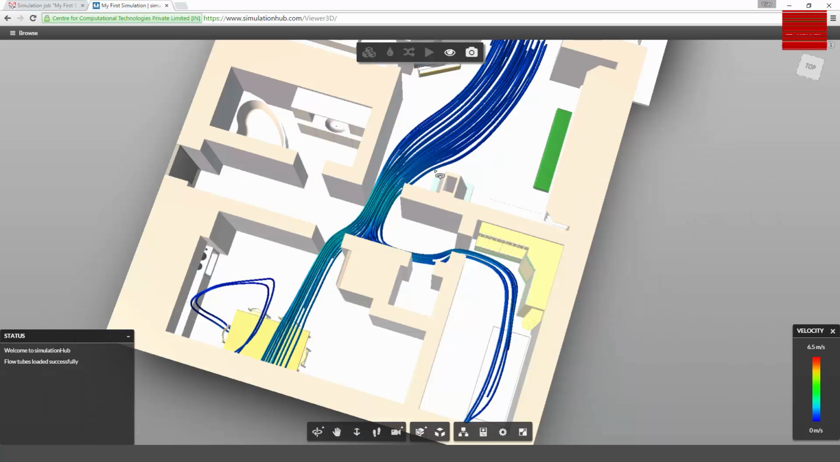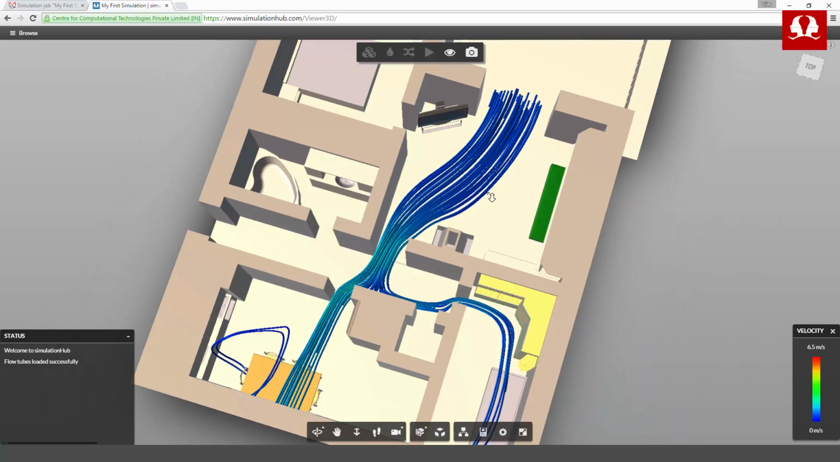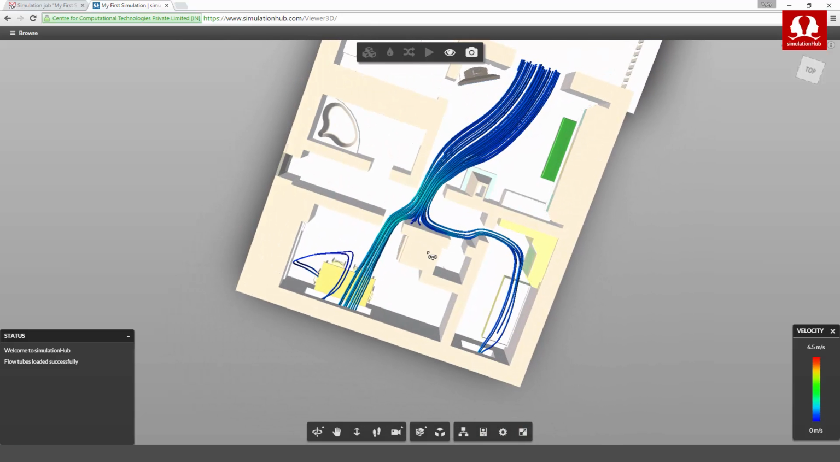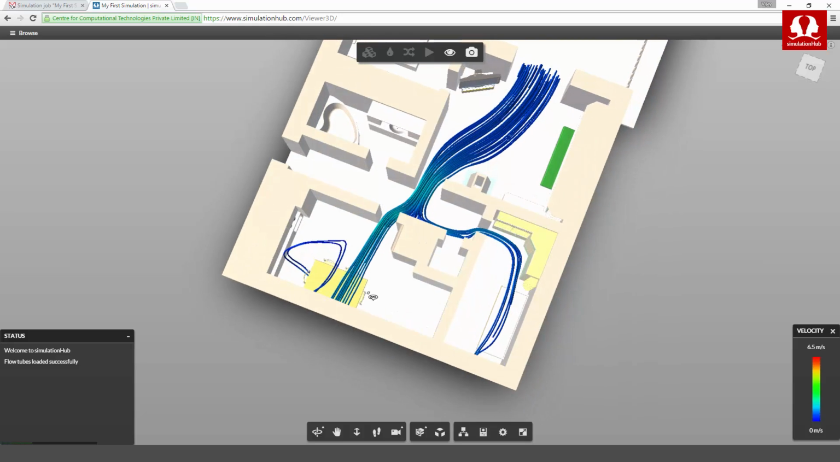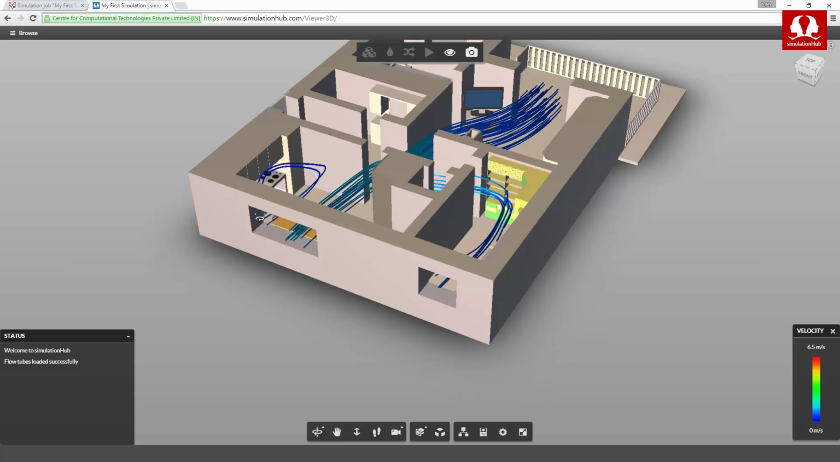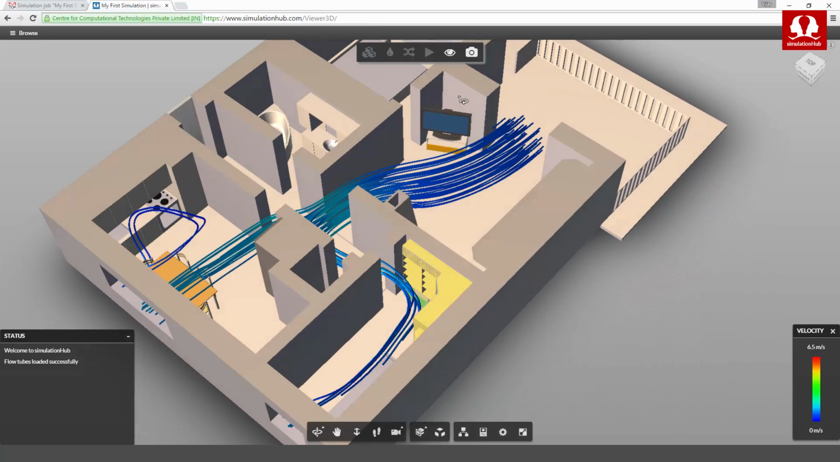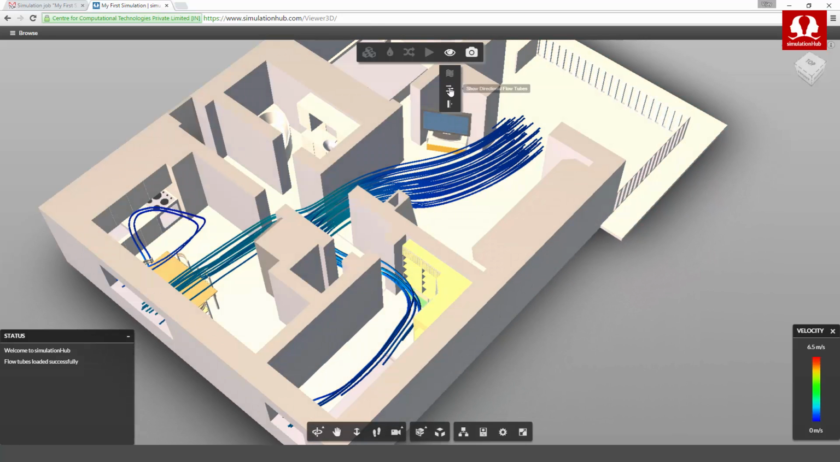So you will notice that the flow is going to both the rooms, although the kitchen is getting more air compared to the room, and that is mainly because of the straight path from the open door to the kitchen window, as well as the size of the window. The size of the kitchen window is a bit bigger compared to the size of the room window. You can also view the animation or directional flow tube.